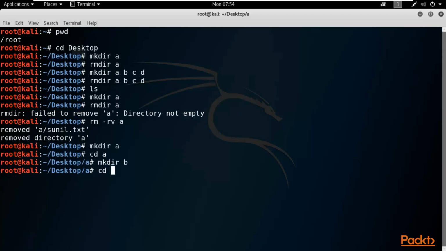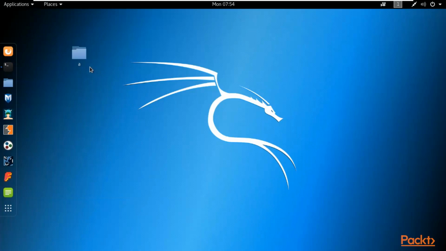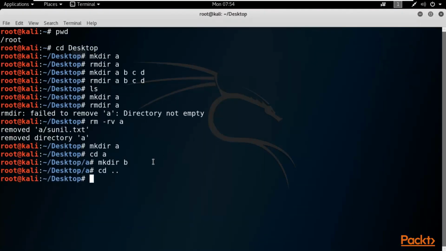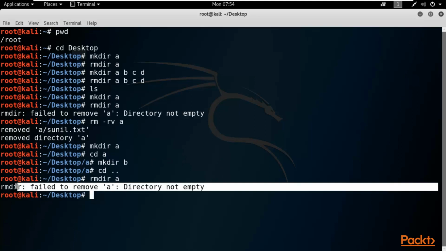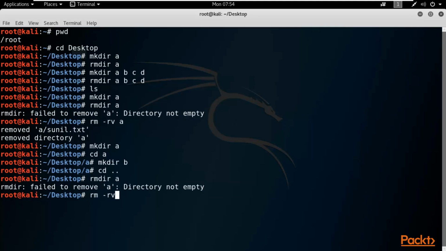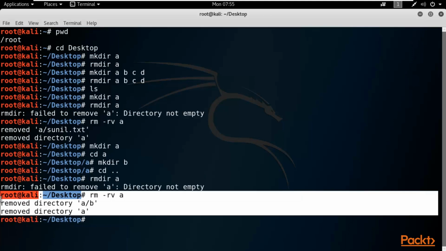We have created it. Now you can come back to desktop with cd .., go back to A, double click here, and inside A another directory is available, the B directory. So how can you remove two directories simultaneously, one inside another? It can be done. For example, if I try rmdir A and hit enter, it will say that the directory is not empty. Got it? If I type rm -rv A and hit enter, you can see here that it has removed both of them automatically, right?